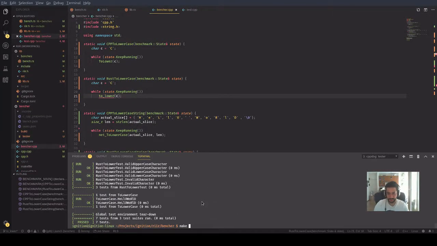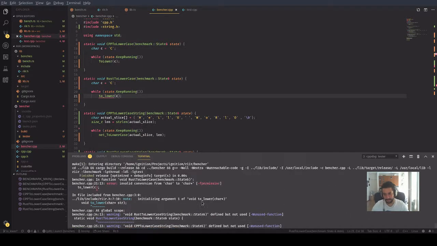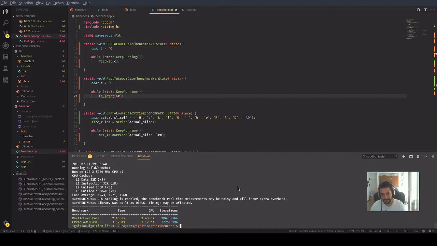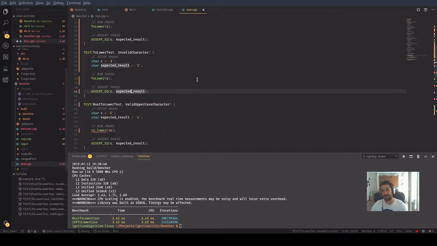So the tests are passing, the bencher is not. And why? What is it saying? It's saying there's an invalid conversion from char to char star, and it's saying in the Rust ToLower case. So I think that's it. Yeah, it's working. So here, the problem is the API is not the exact same because I've been using ToLower with a reference to char, and now I'm using ToLower.